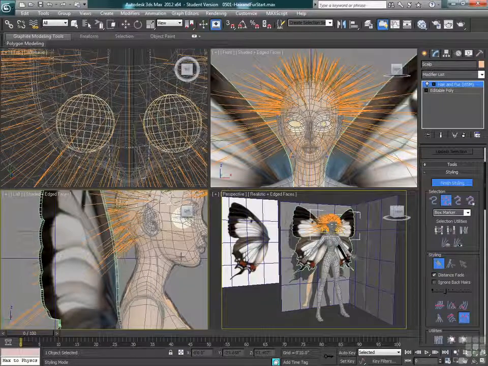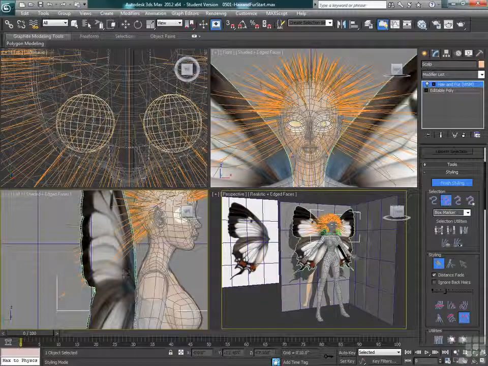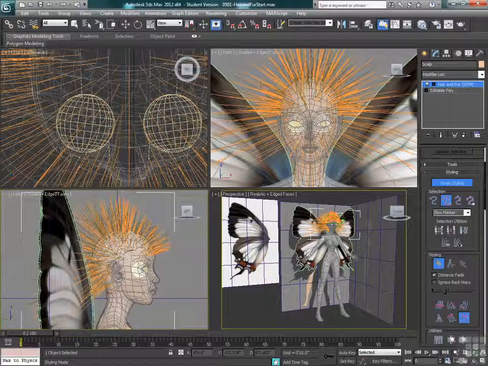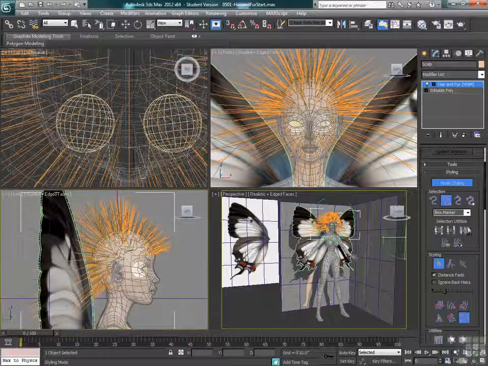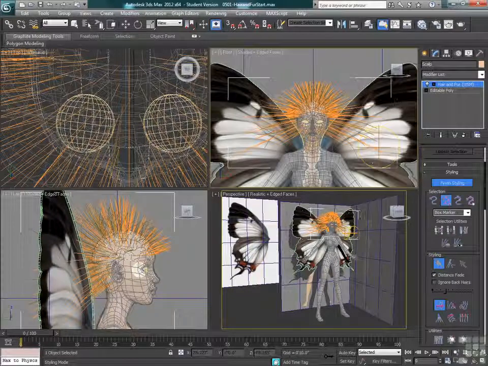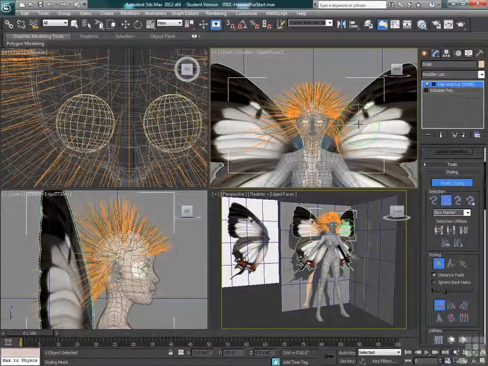Quite a bit longer right there, but we're getting too much down here. So let's bring that back. All right, so that looks pretty good. All right, so then we'll go to our translate tool. And we'll start to bring all of this down. Maybe a little bit long over here.